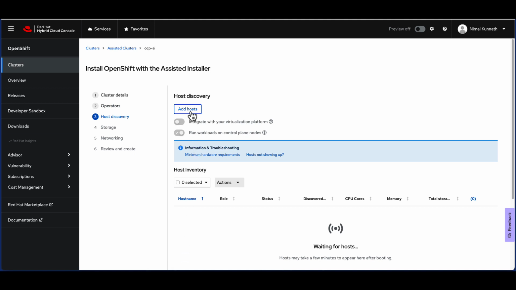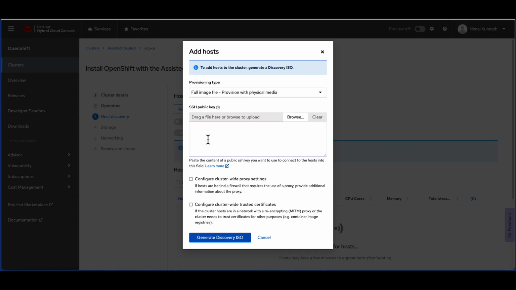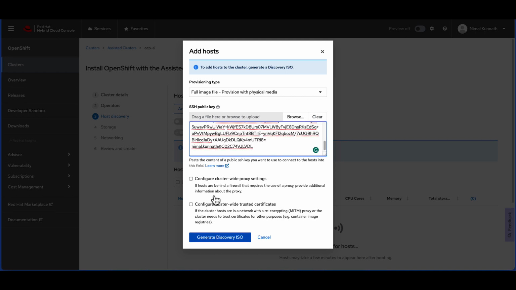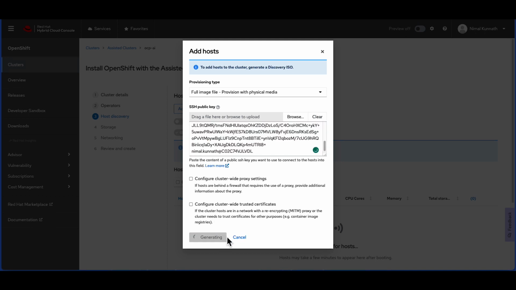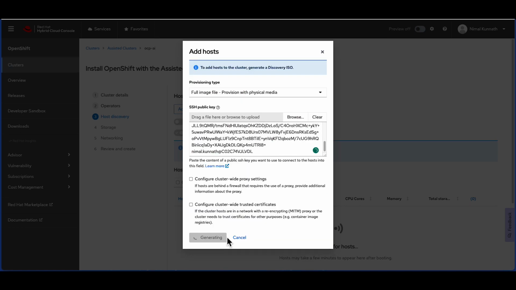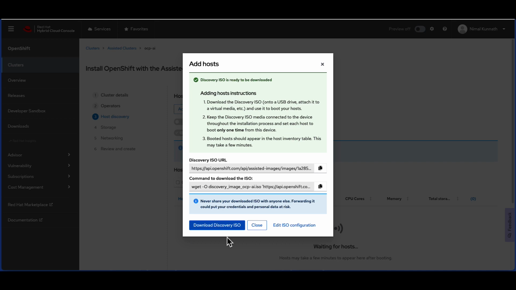Next, we will generate a discovery ISO that the OpenShift nodes will boot from. On selecting the full ISO, a Red Hat Enterprise Linux CoreOS live ISO is generated with the embedded ignition config. I will also be adding the SSH public key of my Bastion host, which will be handy if I have to SSH into any of the nodes later. Once the discovery ISO is generated by the assisted service, it will be available for download. Let's copy the URL, which will be used to create a Nutanix image.